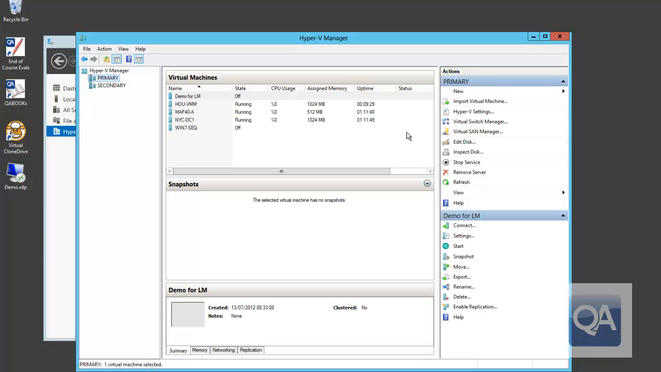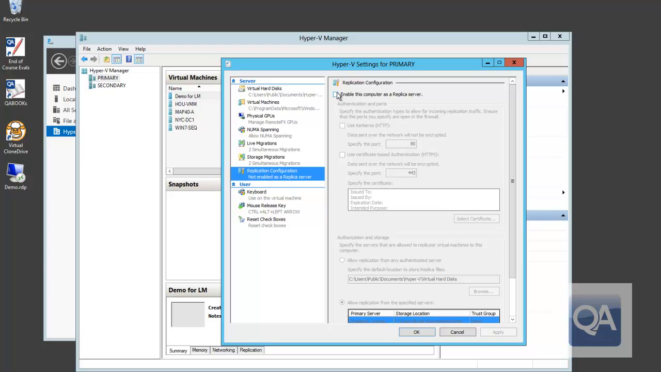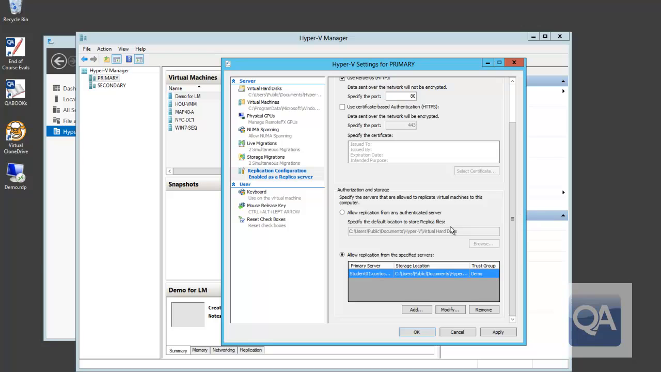So on the primary host, the first thing I need to do is configure the replication rules. Going into the Hyper-V settings, I can choose the replication configuration on the left hand side, and I can enable this computer as a replica server. I can choose to use HTTP or HTTPS or both, and obviously specify the port numbers. If I'm using HTTPS, I need to use a certificate which supports both client and server authentication, and that allows us to have encrypted file transfers.